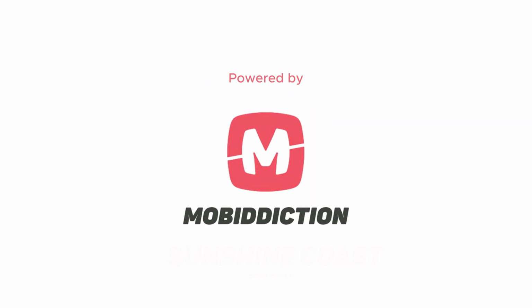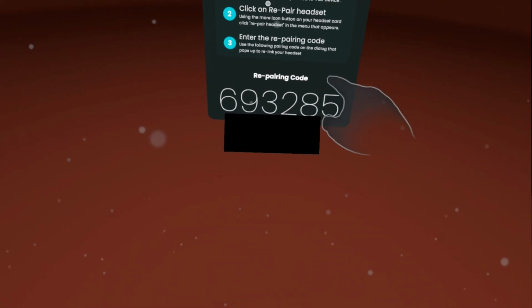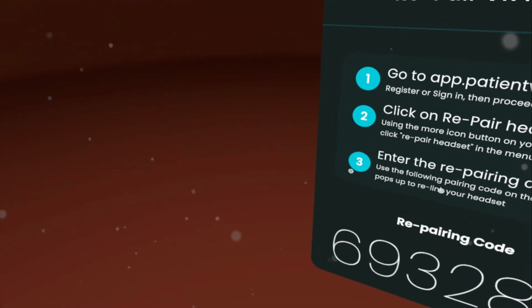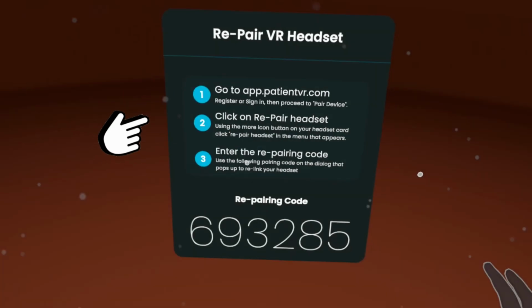Let's get you started. First, power on your VR headset. Once your headset is on, it's time to pair your device. Using your computer, tablet, or mobile phone, go to app.patientvr.com. Register for a new account or sign in to your existing account. After signing in, proceed to pair your device.